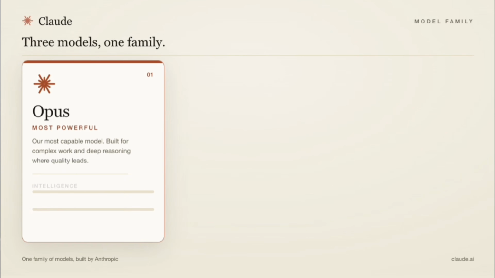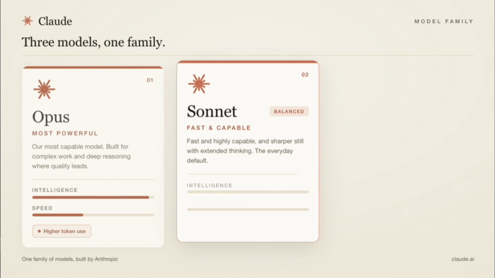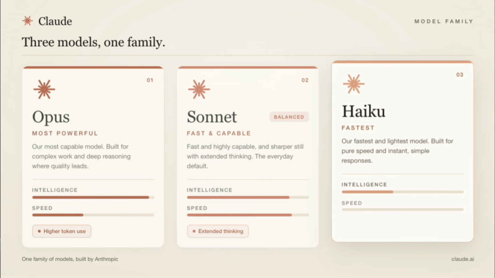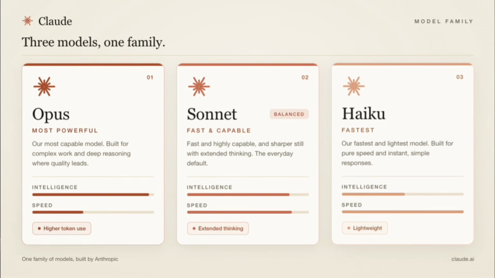Opus is the most powerful one. Use it for complex work, proper reasoning, anything where quality matters more than the speed. It's slower, and it uses more tokens. Sonnet is much faster, but it is still really capable, especially with extended thinking turned on. That's my default for almost everything. Haiku is the fastest one, but it's definitely the weakest. Honestly, I never touch it. So Sonnet with extended thinking day to day, Opus when I'm building something serious, and that's it.